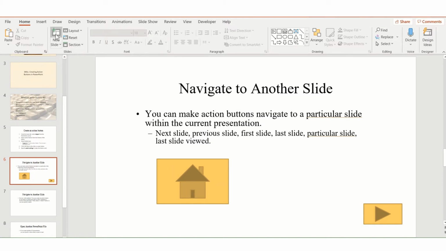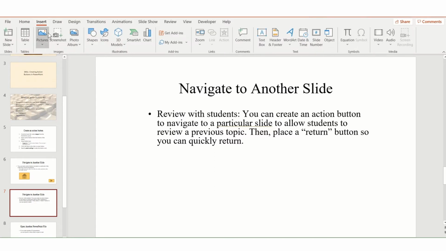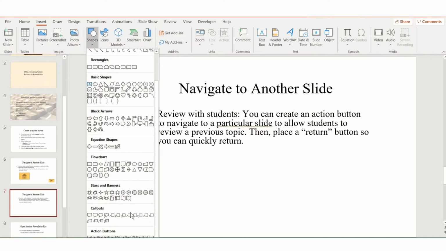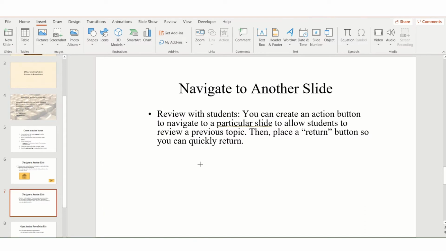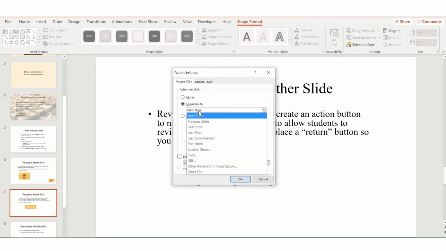Now, I can also go to a very particular slide. So let me take a look at that. Say you wanted to review with your students. I'm going to go into Insert Shapes. I'm going to navigate down to the bottom, and I'm going to choose the action button blank, the custom button. I'm going to drag one out, and I can make it a little smaller. And I'm going to navigate to a very particular slide.